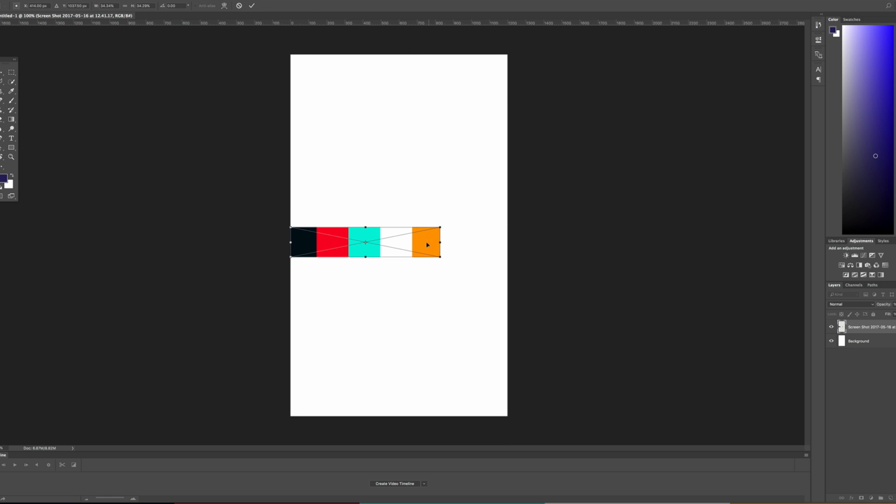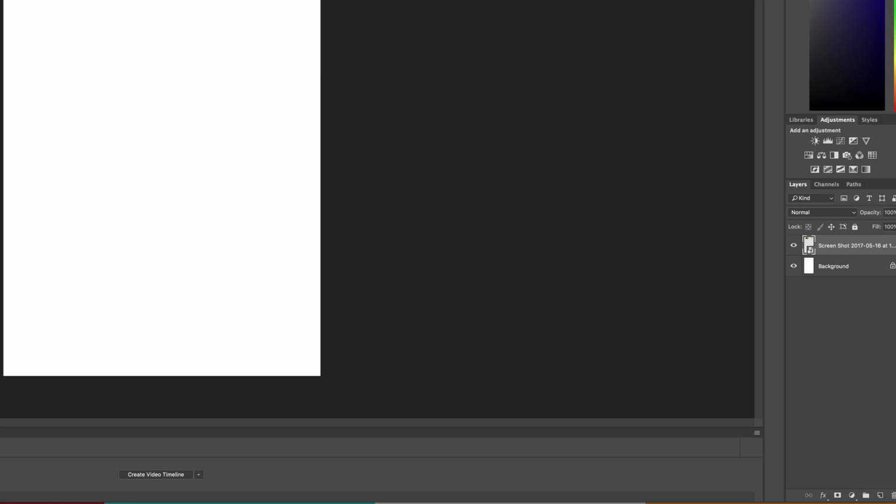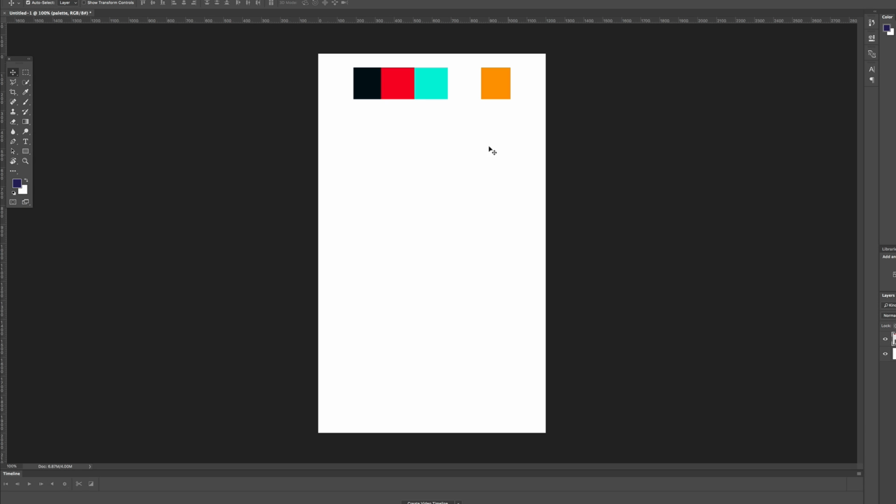Now it's always good practice for you to name these layers as we're building them. So I'm just going to hit enter now to accept that. And then I'm going to come over here to the layers and make sure that this is labeled. So I'm going to double click and just call this palette like that. So I can always disable and enable this whenever I need.